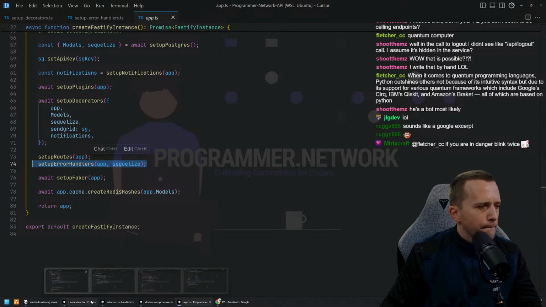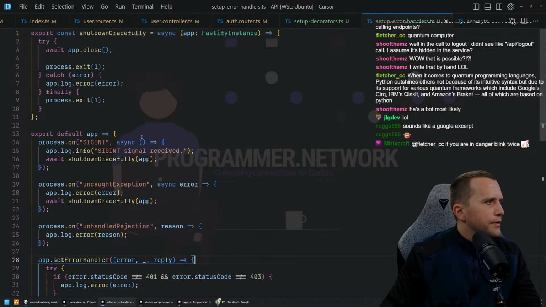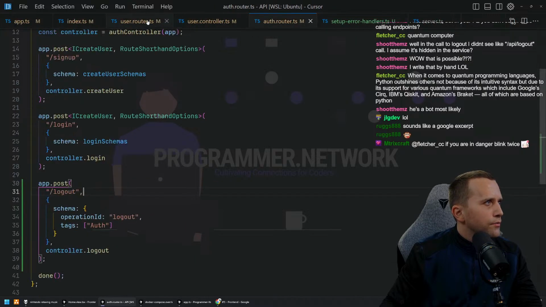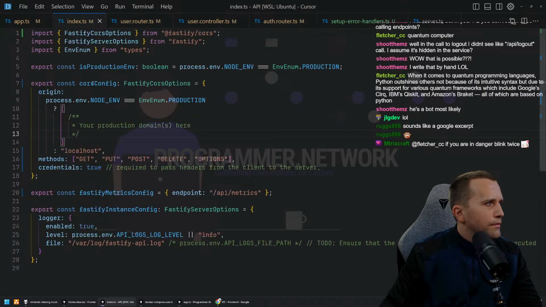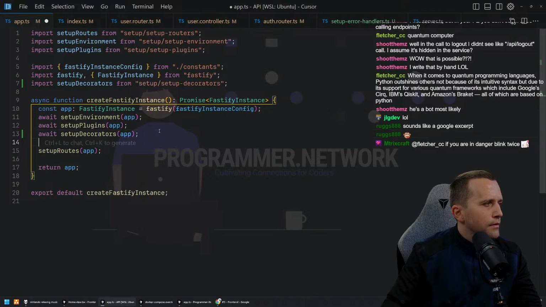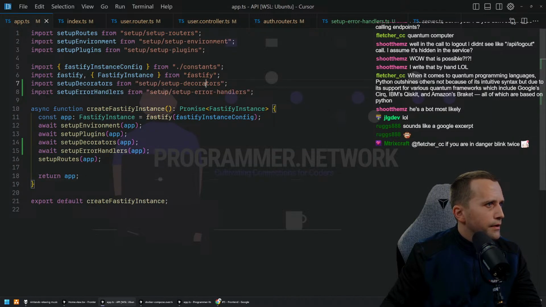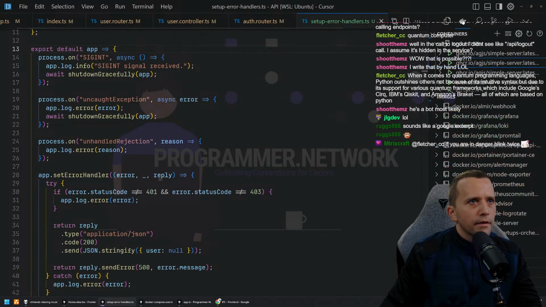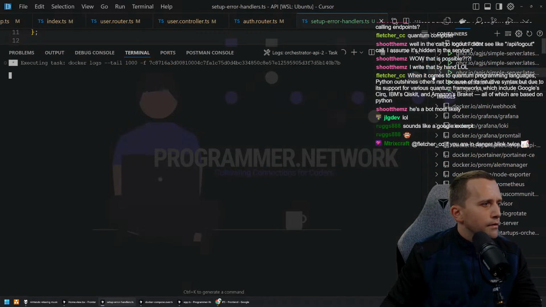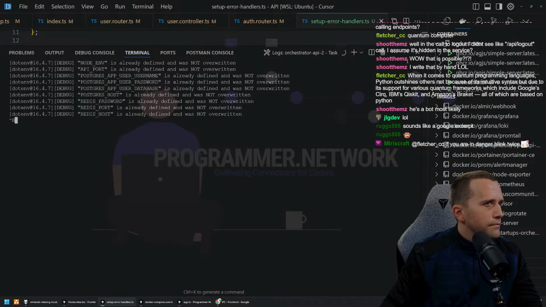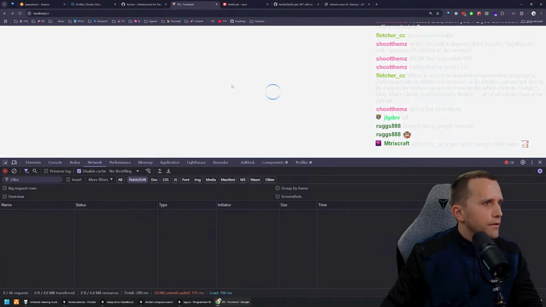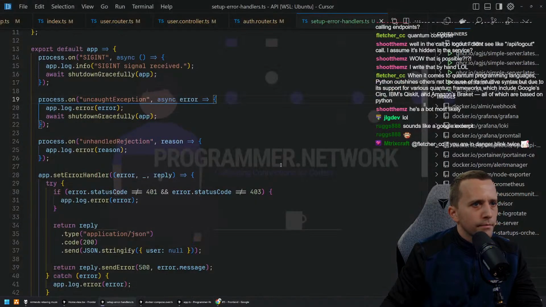All right, so I'm gonna actually import this bad boy now. So if we go to my app, I'm gonna say set up error handlers. Yeah, I'm gonna import it like this. And we should definitely take a look at the logs. Is our API still running? It is. Let's actually give it a good old refresh. Great.